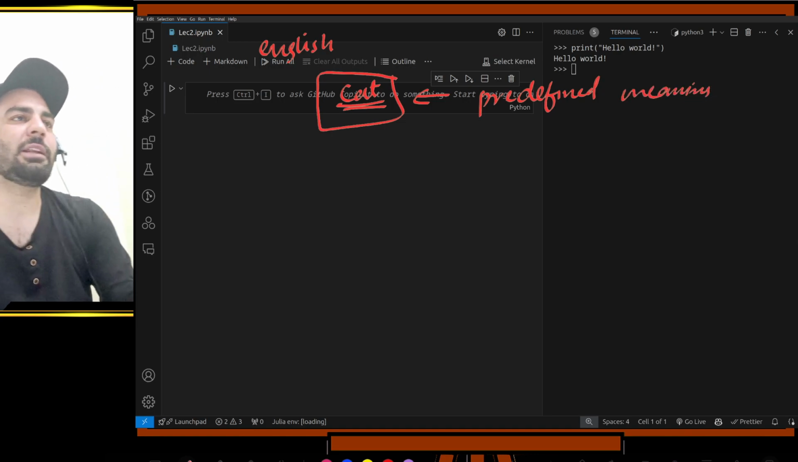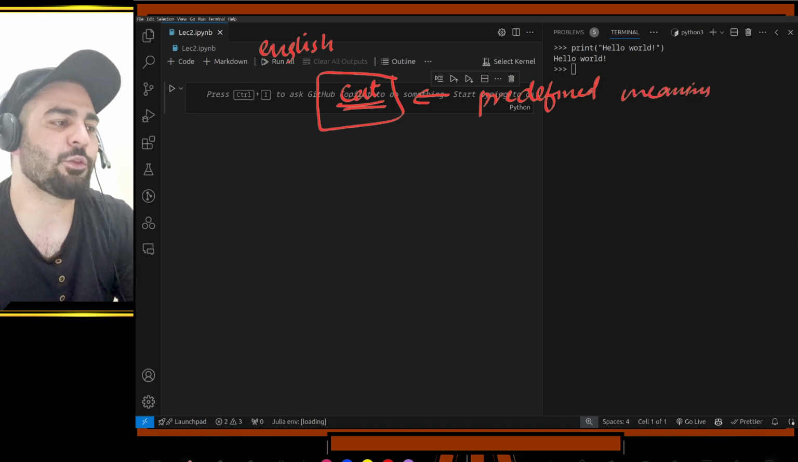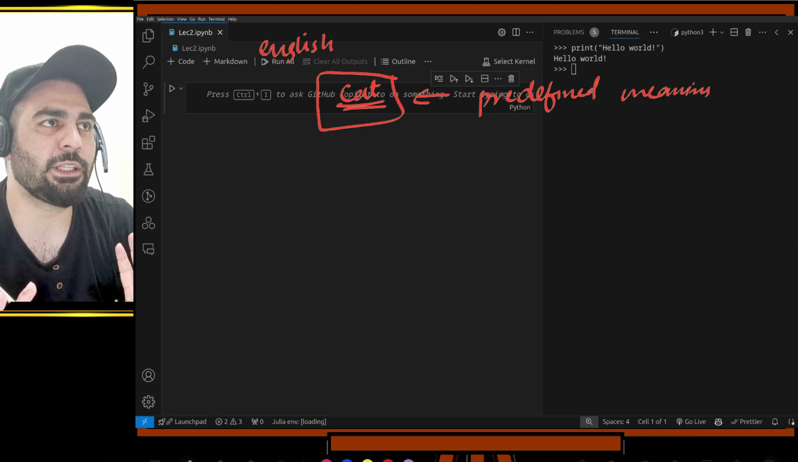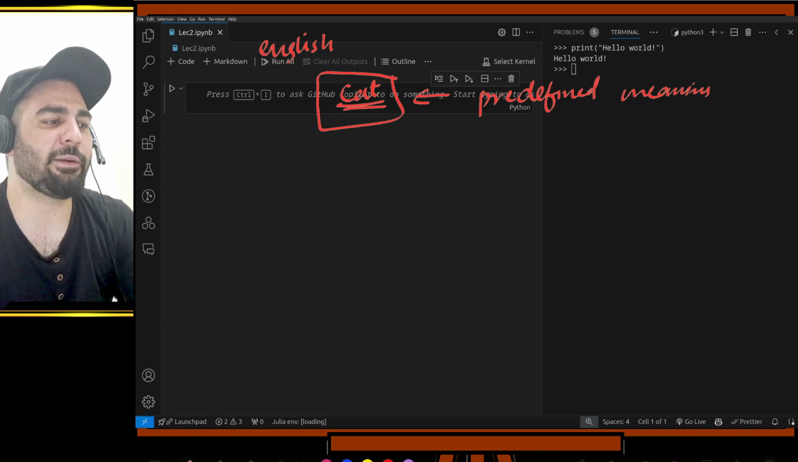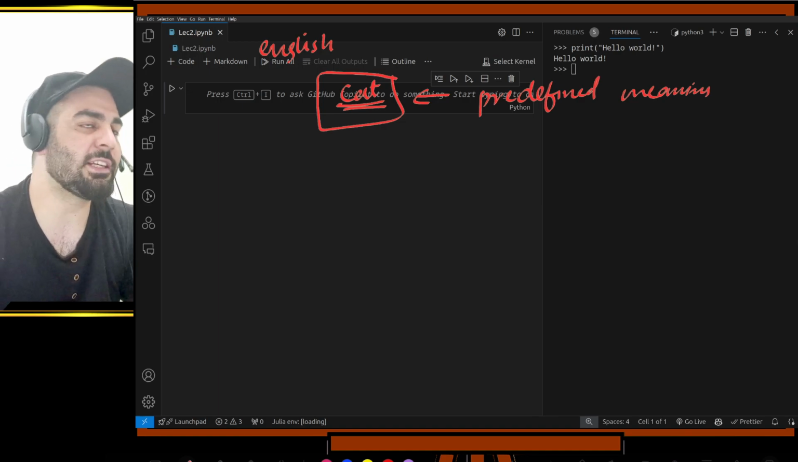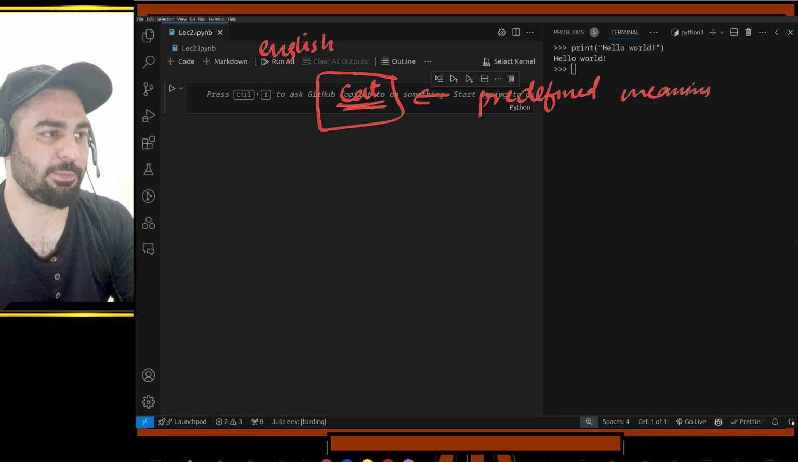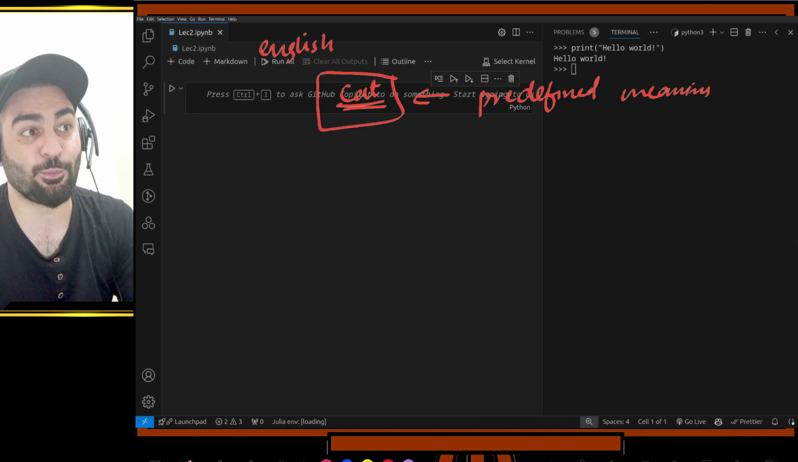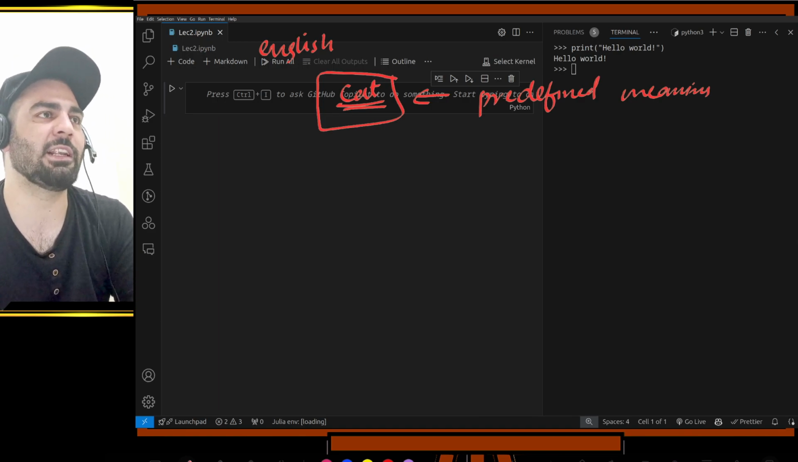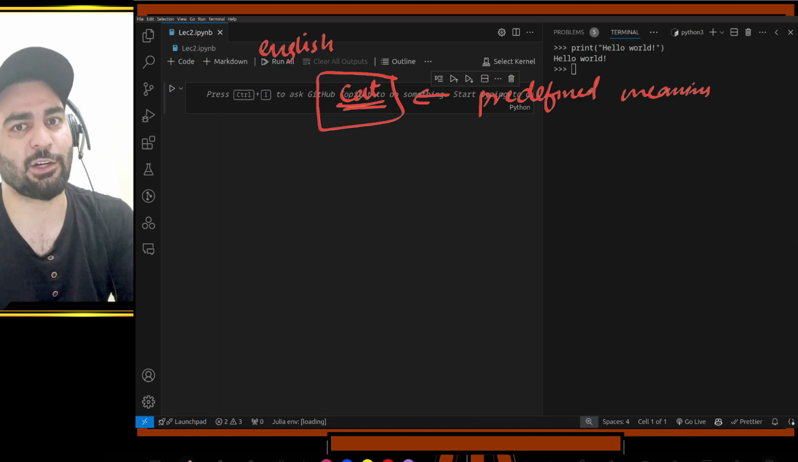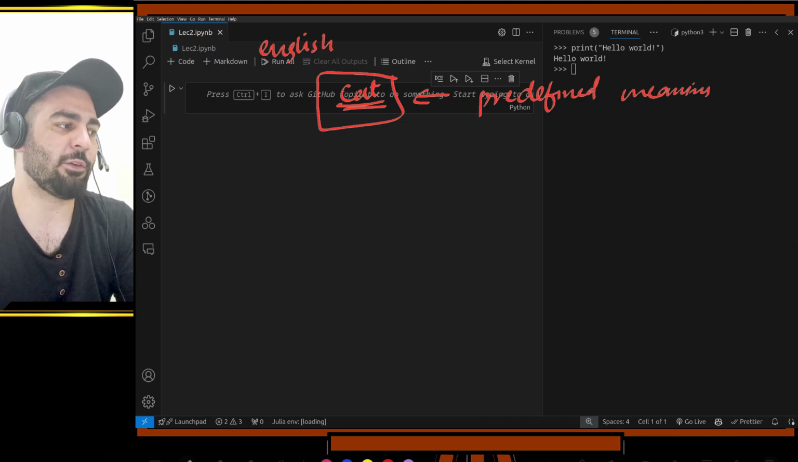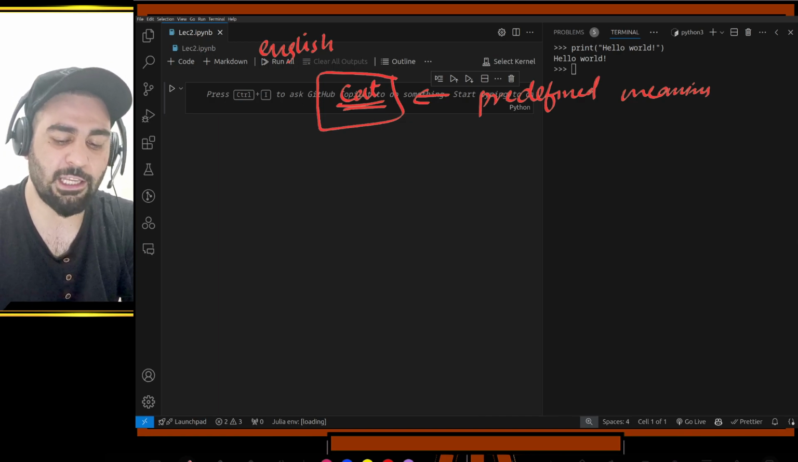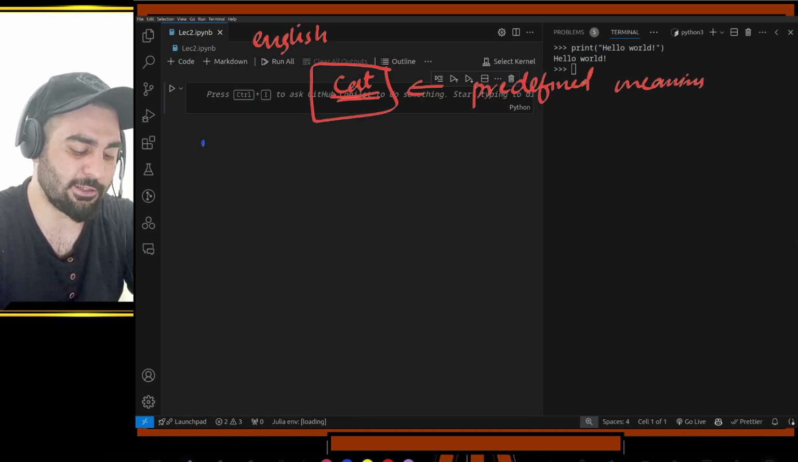Similarly, when you are creating a computer language, for some of these words you will give predefined meanings. This is common to all languages, not just Python. That's what I said: I won't only teach you Python, we'll basically learn the art of programming. If you decided to create your own language, these are the things you will have to take care of. These predefined words are called keywords.